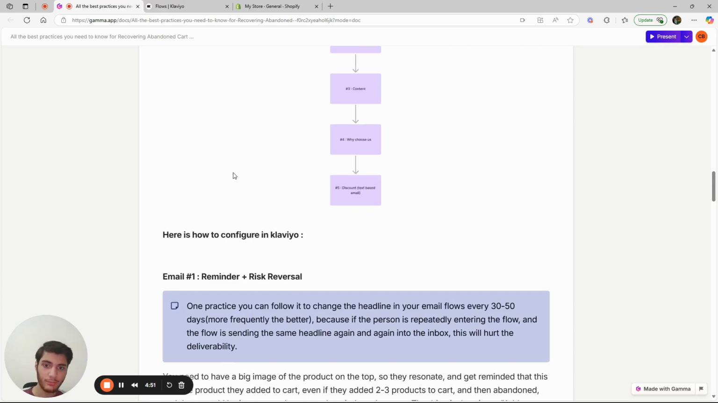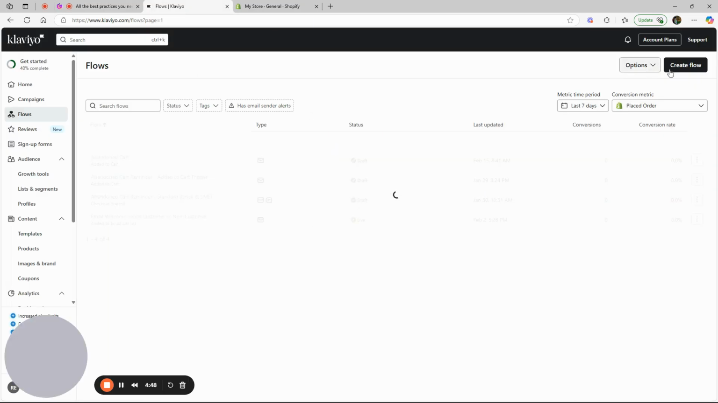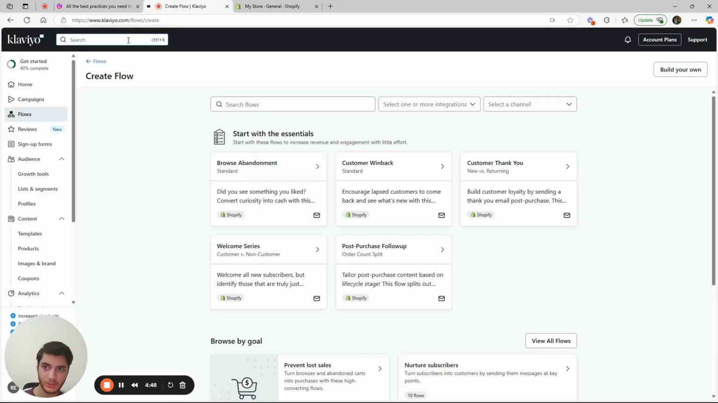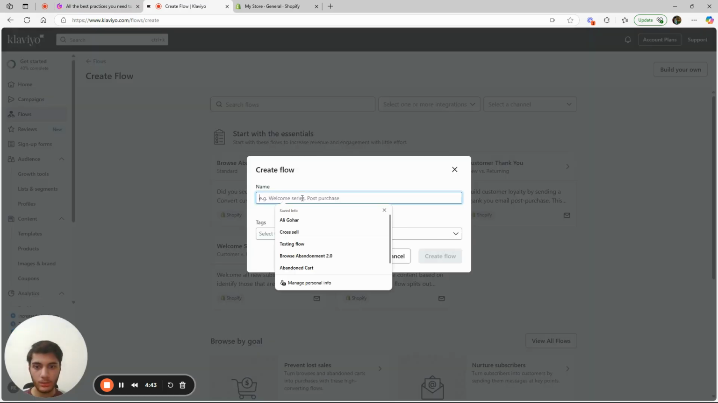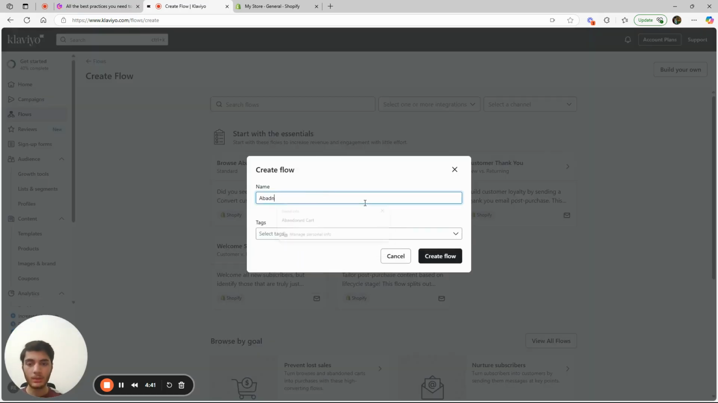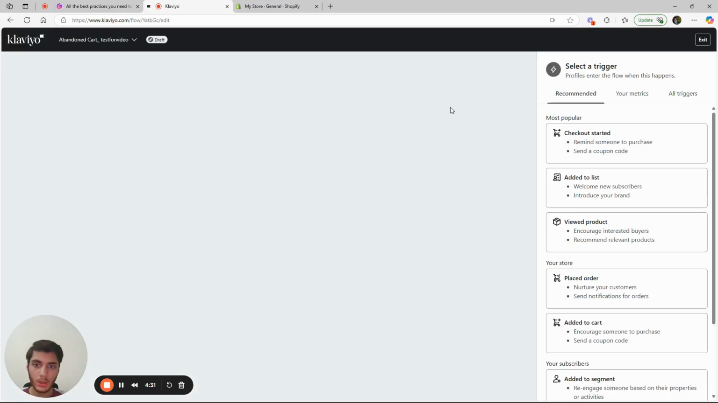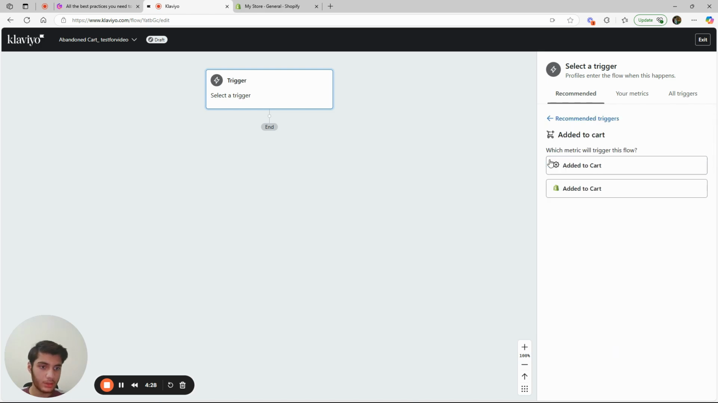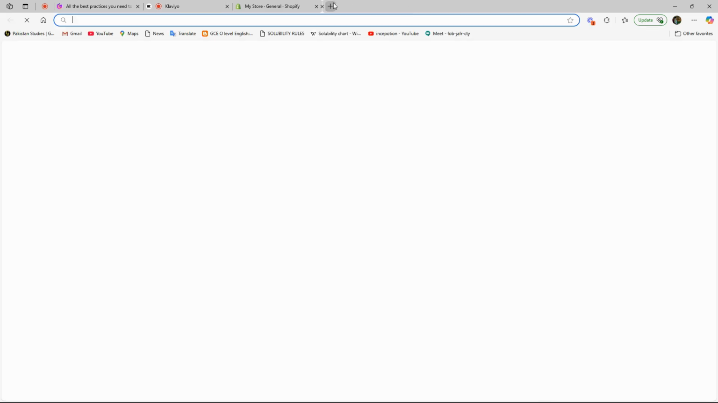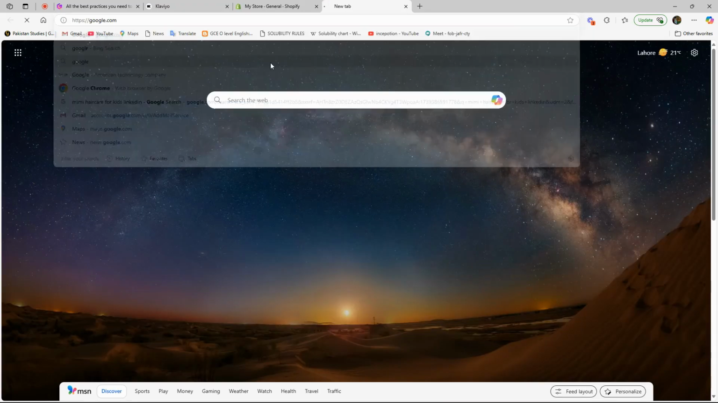Before I move on to discussing each of the emails themselves, let me just configure this flow in Klaviyo in front of you. So you go to flows and you click on create a flow. You can build your own, abandoned cart test for video. Create a flow. You have to select the trigger. If you don't have this one, you have to implement this one. Let me quickly show you how you do that.